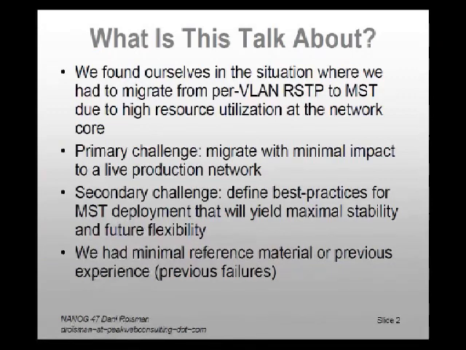where we had to migrate from per-VLAN rapid spanning tree to multiple spanning tree because of some high utilization in the network core. So our primary challenge was migrating with minimal impact to a live production network. We had lots of customers, lots of bits flowing, and we didn't want to take a major hit since this was pretty much data center wide.